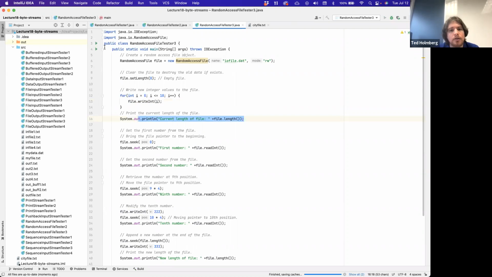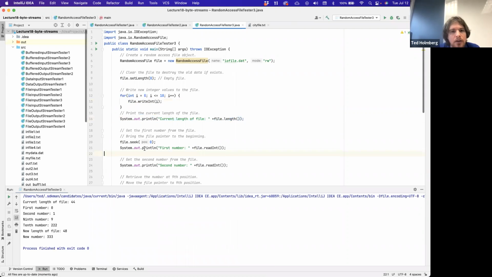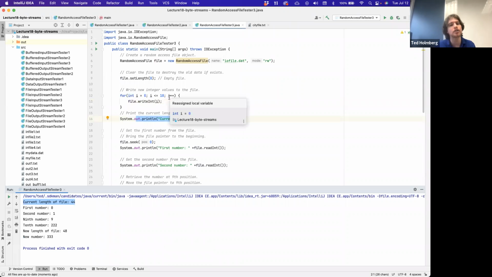Let me run this. As we do these print statements, we can see that if I want to check the current length of my file, it says it has 44 bytes. And of course, that makes sense, right? Because we said each integer encoding is 4 bytes. I'm starting at 0 and going all the way until 10, including 10. So that's 11 different integer values that we've written to the file. Since each integer is 4 bytes and there are 11 of them, it's going to be 44 bytes long. Perfect. So that makes sense.